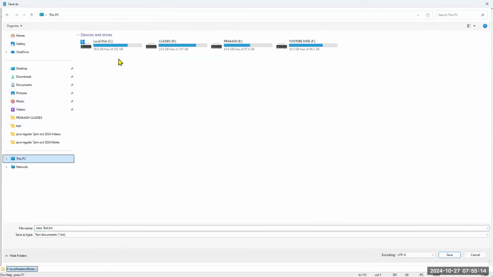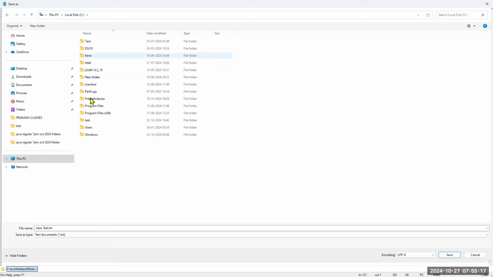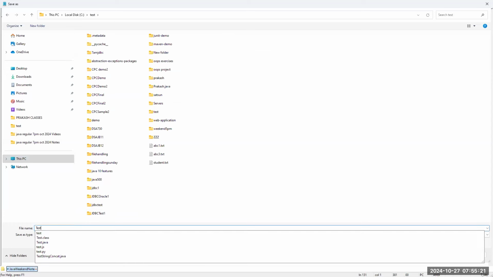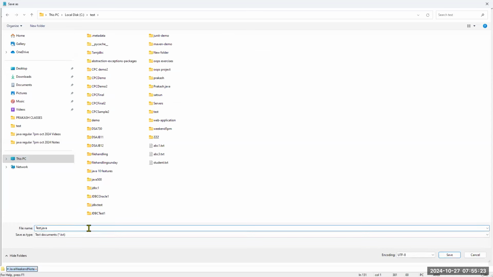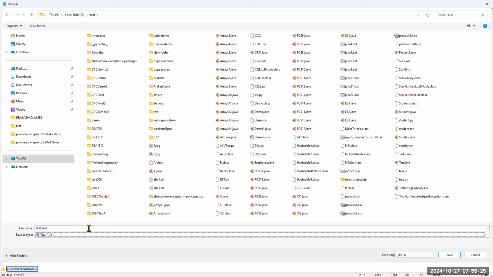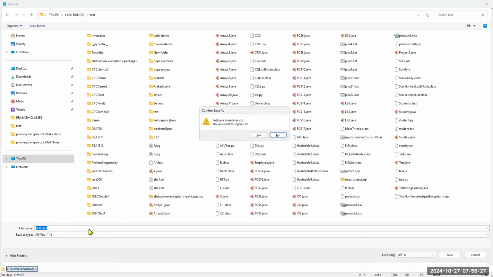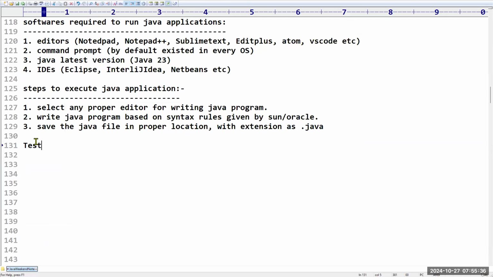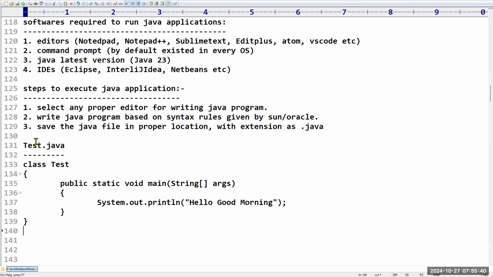In C drive, I have a folder called test. Inside this folder, I will save. What is the class name we have given? Test. That's why I am saving the file like test.java. It is telling that it is already there. Do you want to replace? Yes, I want to replace. This is nothing but the file name that we have given, Test.java. And this is the program.